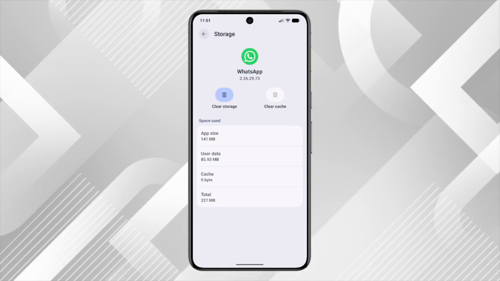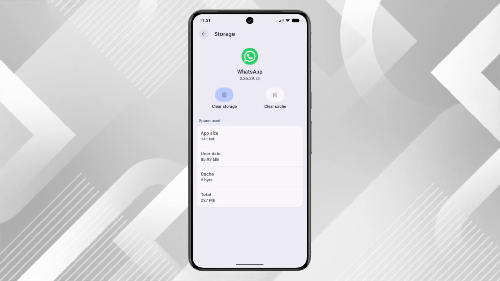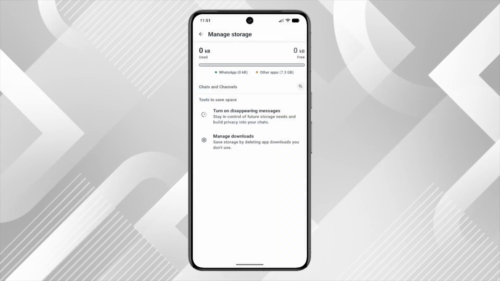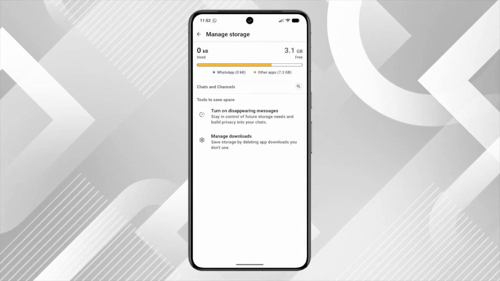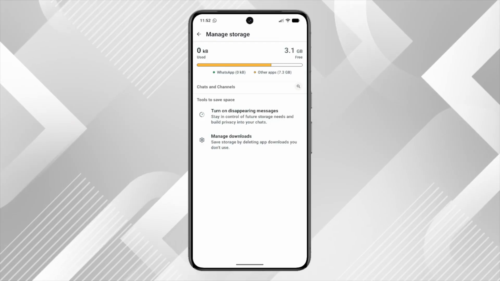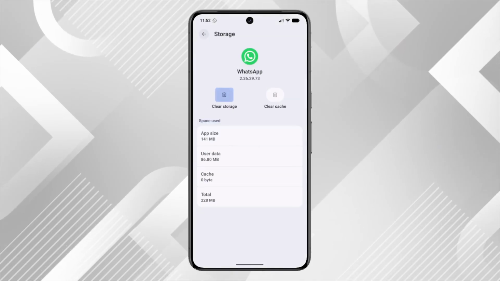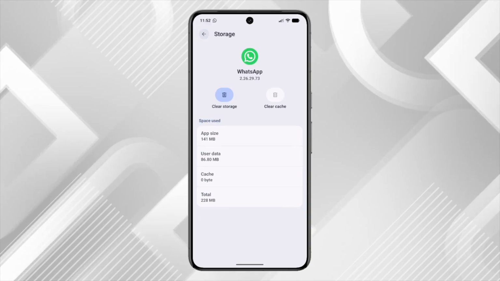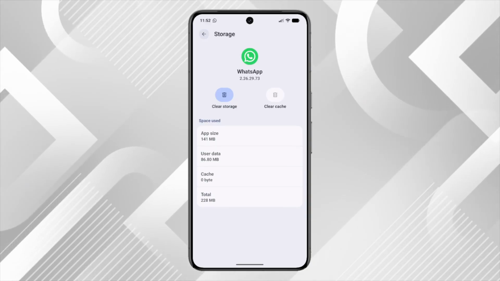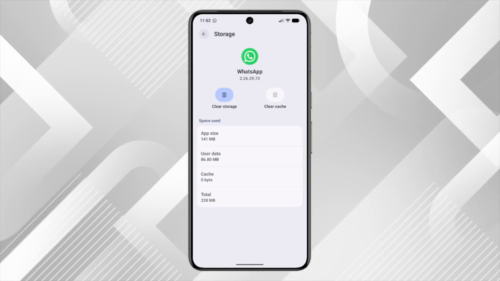Now, if you're still experiencing issues, the third solution is to tap Clear Storage. This option is more thorough than clearing the cache because it resets the app to its original state. Keep in mind that this will log you out of WhatsApp, so you'll need to sign back in and restore your chat backup if you have one. However, it's one of the most effective ways to resolve persistent problems with the app.